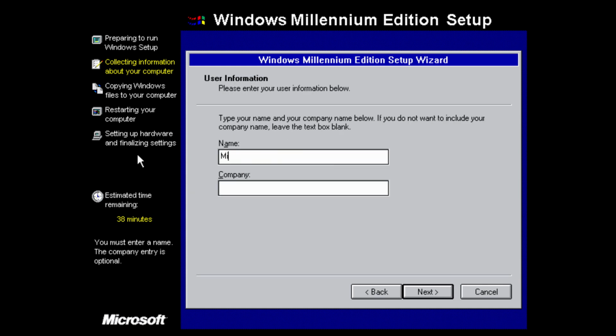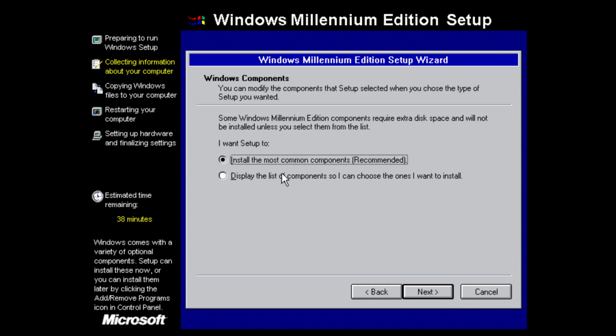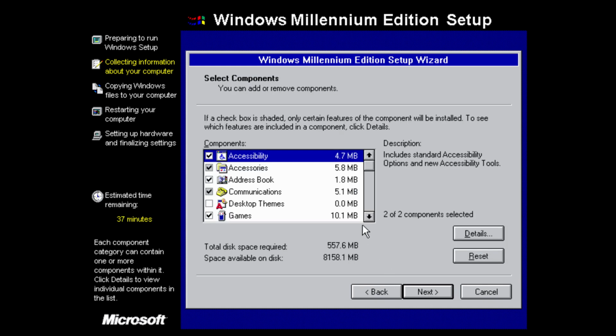And now you're just going to want to type in your name. I'm just going to leave the company field blank. I don't think you have to type that in. Yeah, you don't. So, alright. And now it's going to ask you, okay, let's see. Some Windows Millennium Edition components require extra disk space and will not be installed unless you select them from the list. I'm going to go with the second option here, so that I can see what it wants to install. And here we can choose what we want it to install.